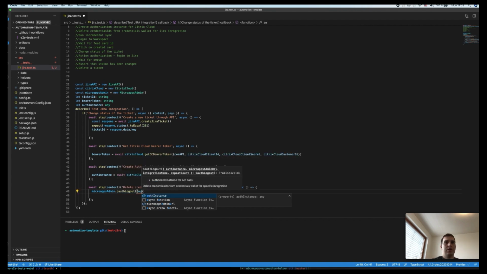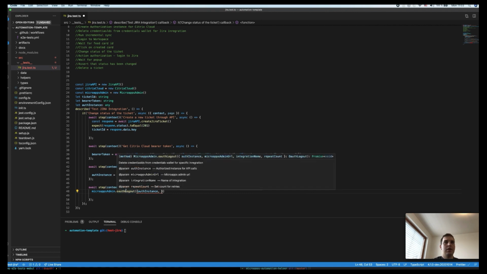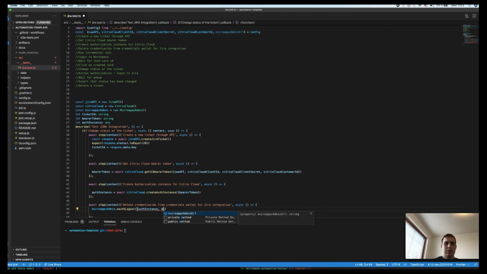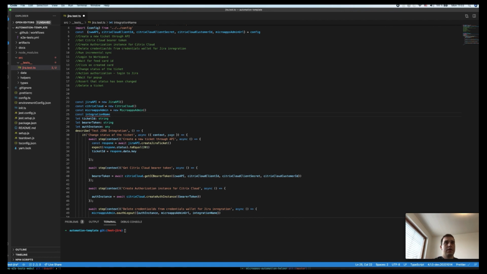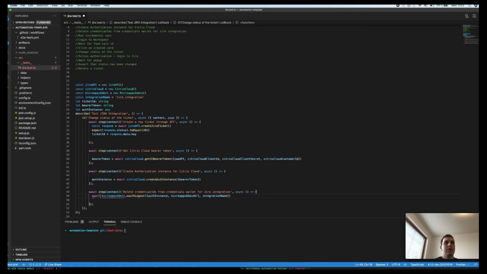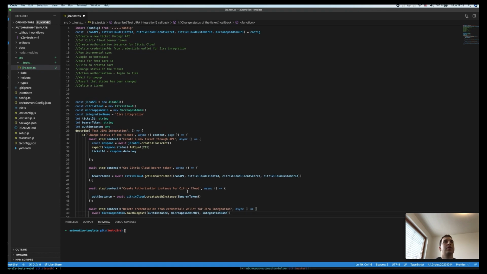So I will put the instance. The URL I will get from config file, and the name of our integration name. In this case, it's Jira integration. Okay, so now if we perform this action, it will delete the credentials from credentials wallet. So we can continue for the next step.